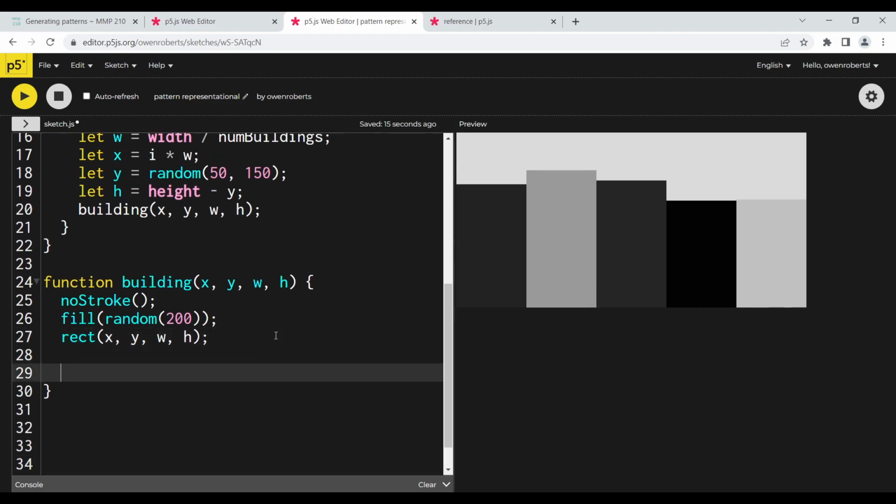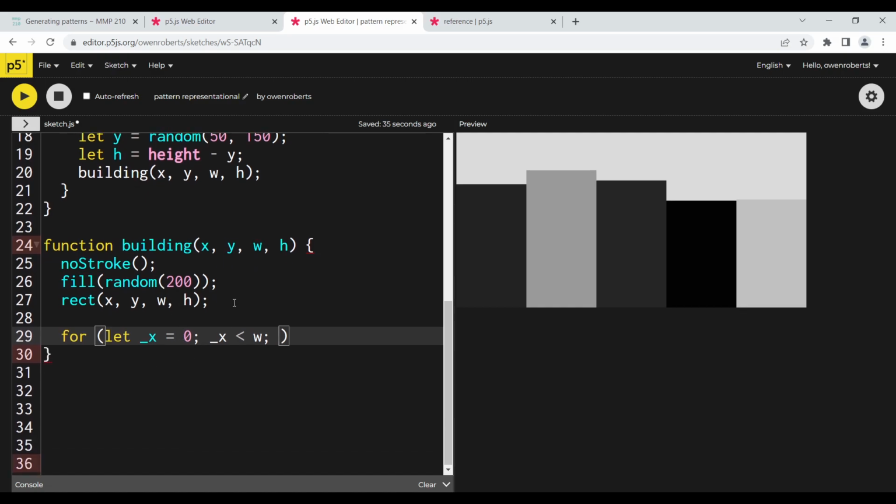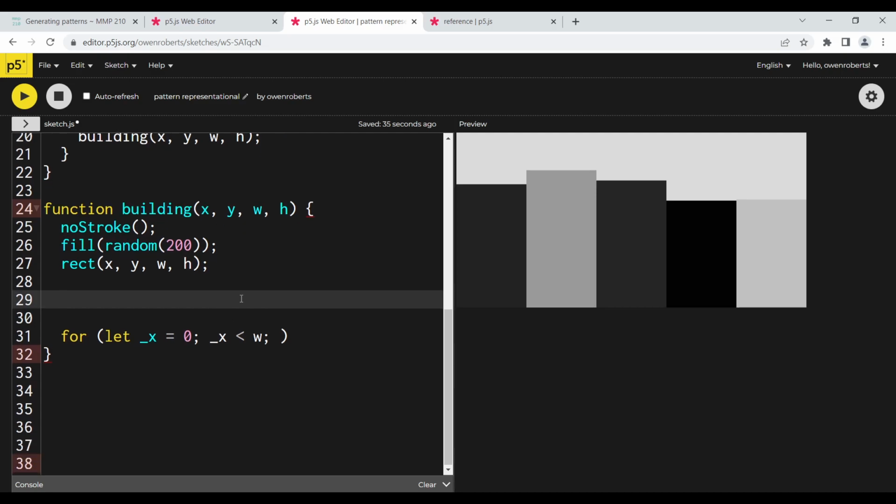So now for each building, we're going to have a for loop. We're going to say for let x equals 0. Although we can't use x because we already have an x here. So let's use underscore x equals 0. Underscore x is less than w. That's just the width of the building. And then now we have to calculate how many windows we want and how big they are. So let's say we want num windows, somewhere between 2 and 4. So we'll say floor random 2 to 4.